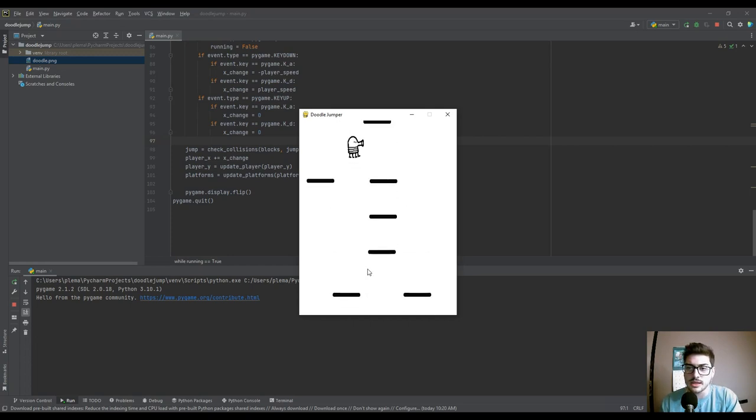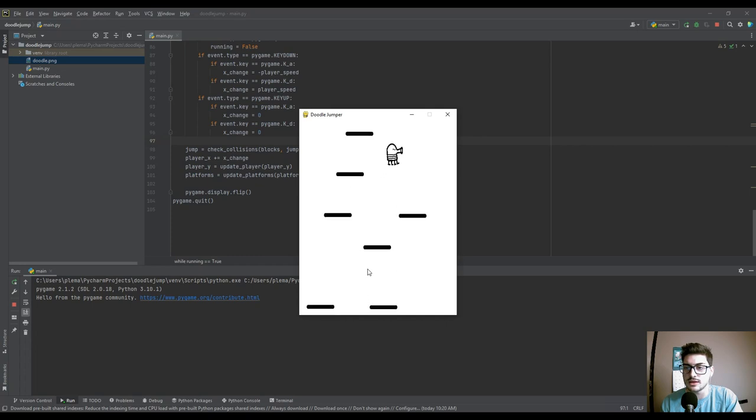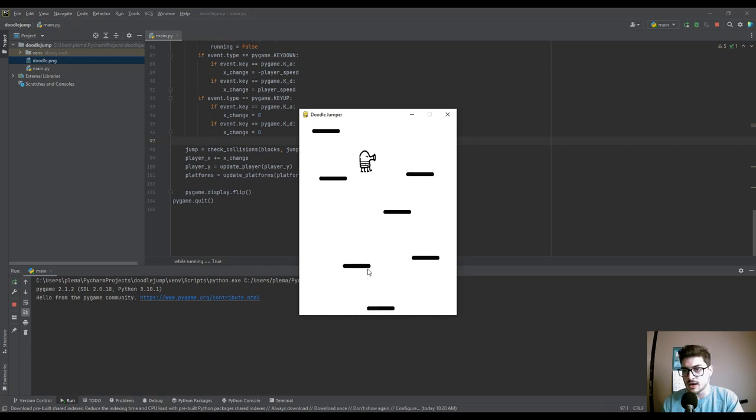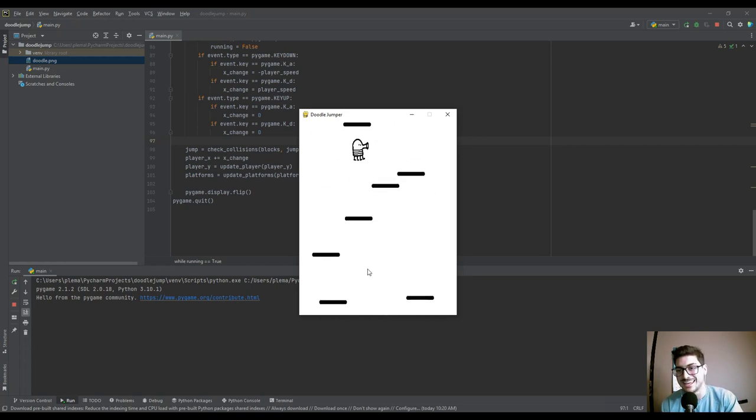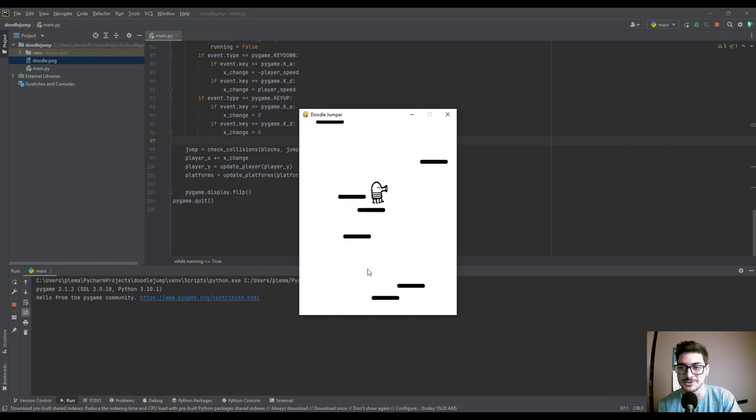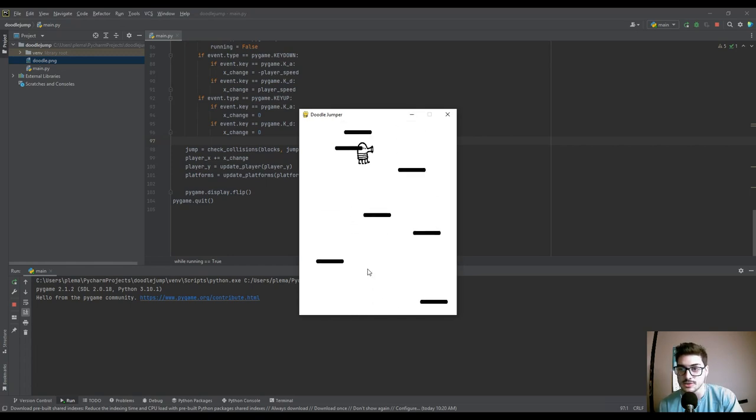That was kind of cool. We get platforms moving upwards, and you can see it just looks pretty good. The spacing we chose there makes it pretty fair. While you're going up, the platforms move down. This really feels a lot like the original Doodle Jump, and it looks pretty good.